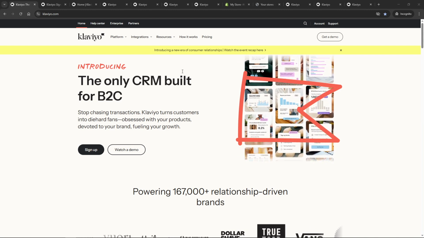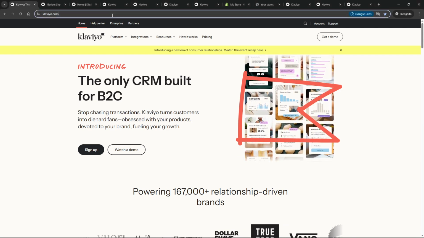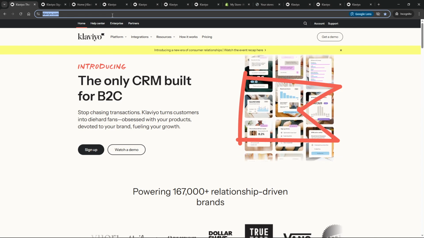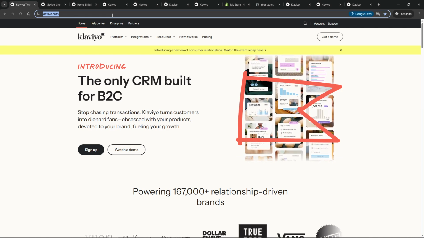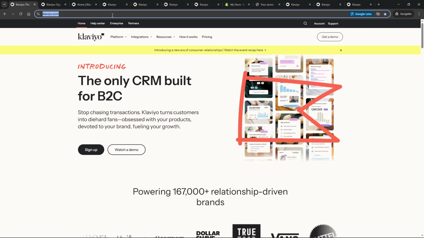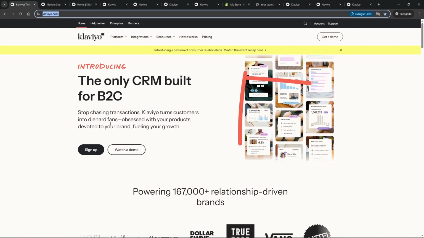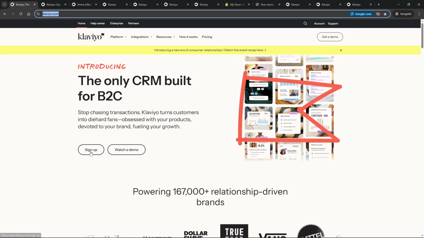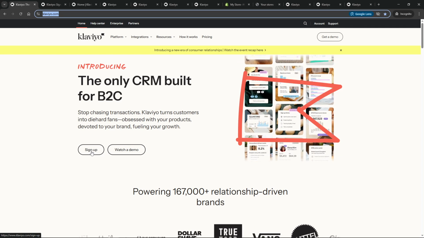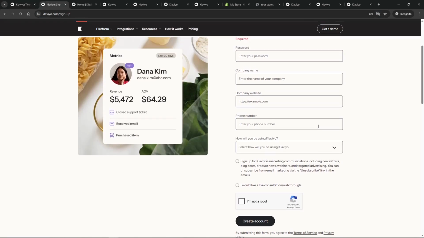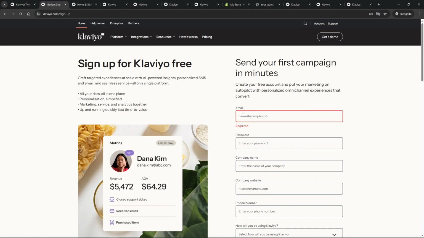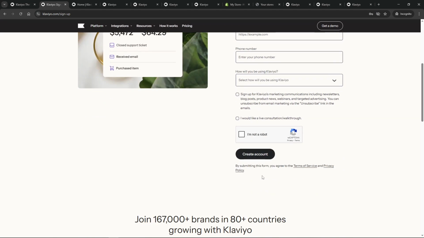First, you need to create a Klaviyo account. Head over to the Klaviyo website by entering www.klaviyo.com in your browser. Once there, you'll want to follow the straightforward process of creating an account. Start by entering your email address and clicking on Create Account. You will then be prompted to provide additional details such as your name, your company's name, and your website URL. These details are essential as they help tailor your Klaviyo experience to your business needs.